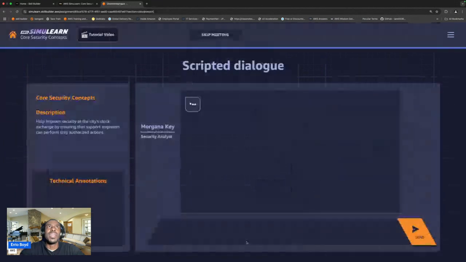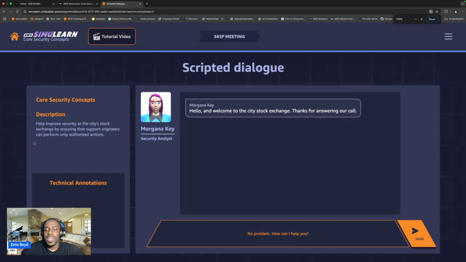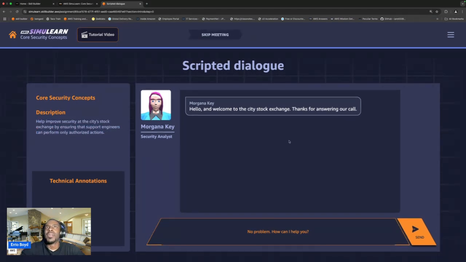With this guided method, we'll have an opportunity to speak to the scenario here. After this, we'll put a little bit of practice in ourselves, and then there should be a DIY section at the very end where we can do it ourselves, right? But here we are. We're speaking to Morgana Key, the security analyst. We need to help improve security at the city stock exchange by ensuring that support engineers can perform only authorized actions. And you know what, we just read that. So it just presents itself to us again.